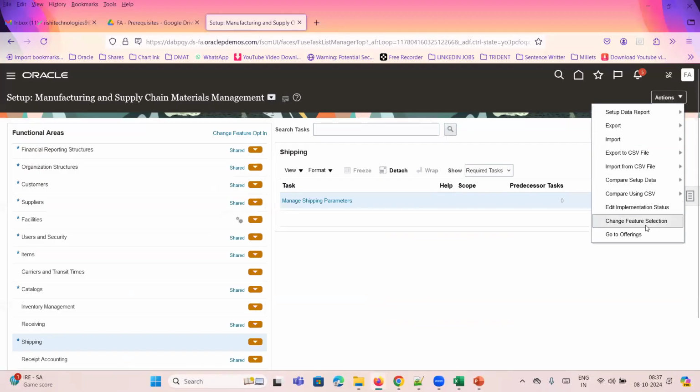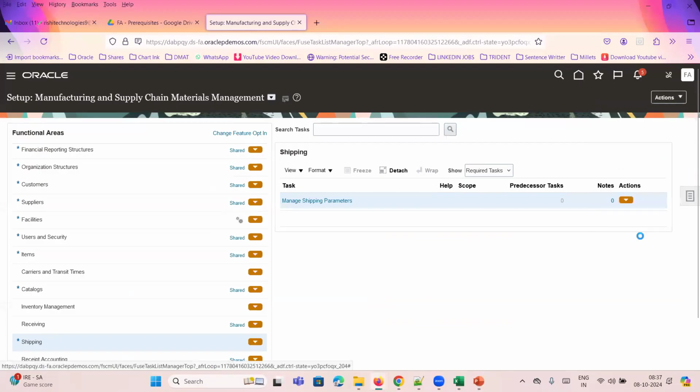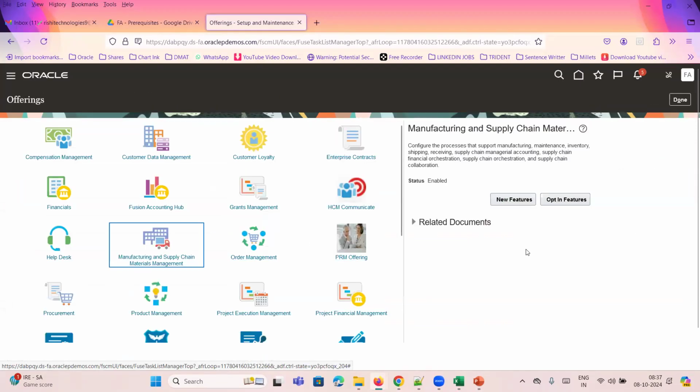How to enable manufacturing? Go to offerings, under manufacturing. Anyway, in the demo instance it's already enabled. Just to show you, go to opt-in features. This is the first step you have to do. If your project manager didn't do it as part of the project decision, you have to go and enable it. Then only you can do the configurations.